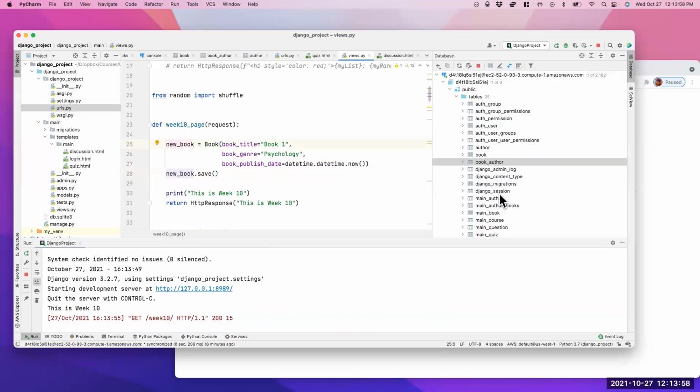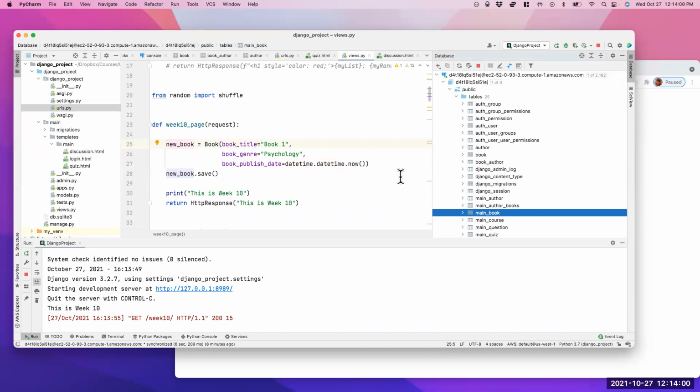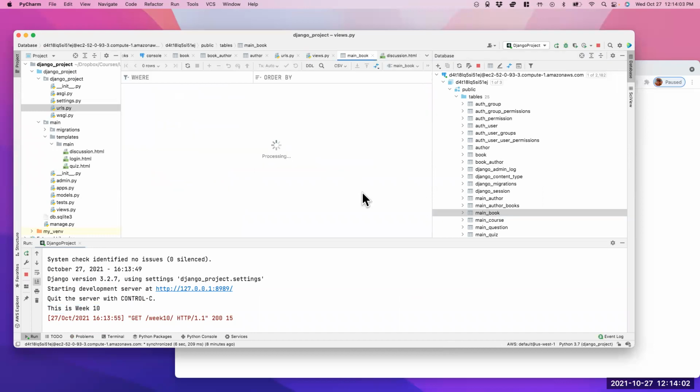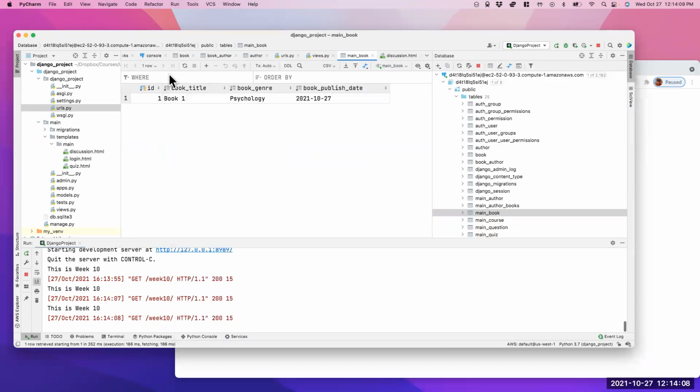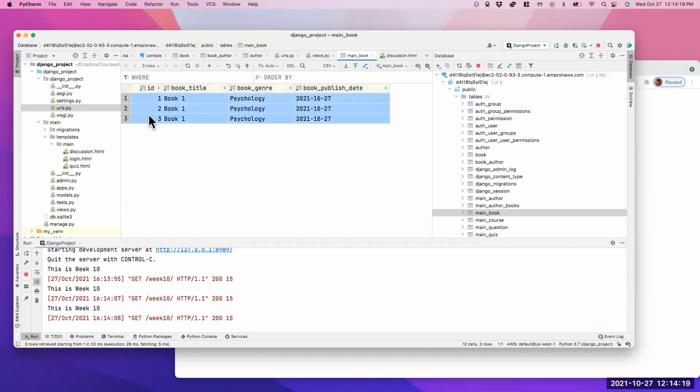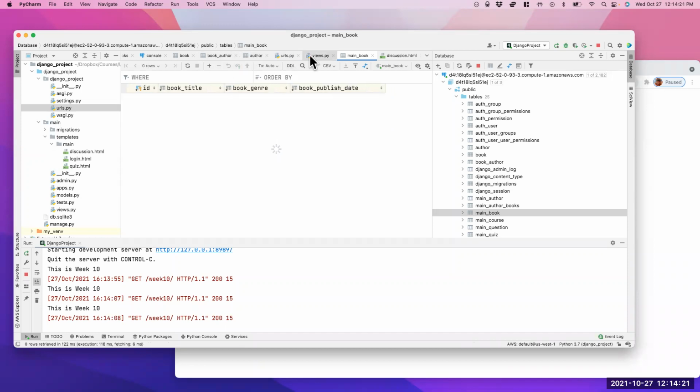If you look at the main book, you see that I should have a book there. Do you guys see this book, psychology? Of course, if I refresh the page twice, it's going to add two other books. That's kind of the problem with adding whenever you refresh. That's a little bit weird, so I'm going to get rid of all of that and go back to my views.